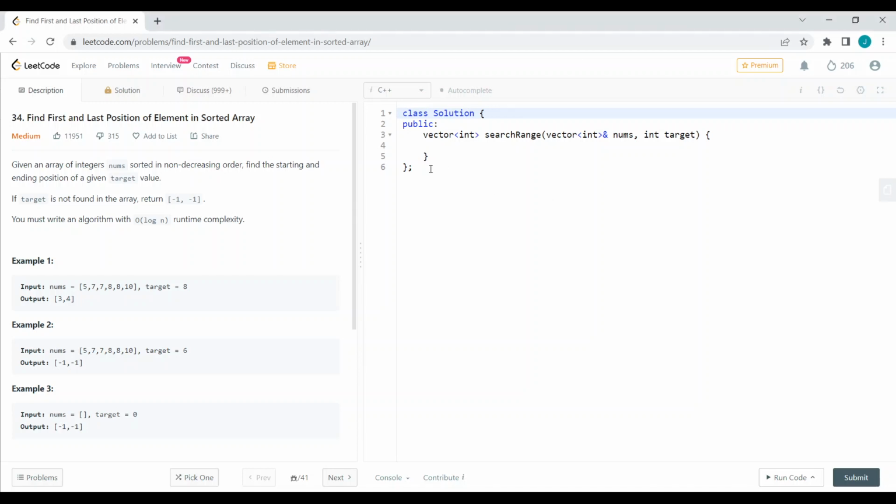Today let us solve the LeetCode's daily challenge: find the first and last position of the element in a sorted array. Given an array of integers which is sorted, we have to note that point, sorted array. Find the starting and ending position of the given target value. If the target is not found in the array, return -1. You must write an algorithm with order of log n runtime complexity.